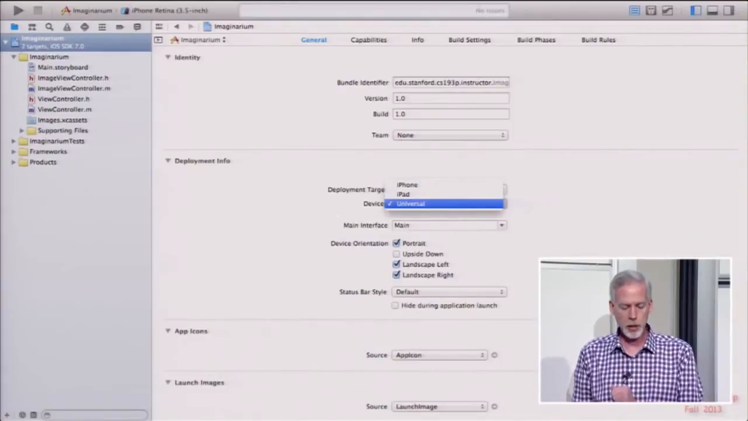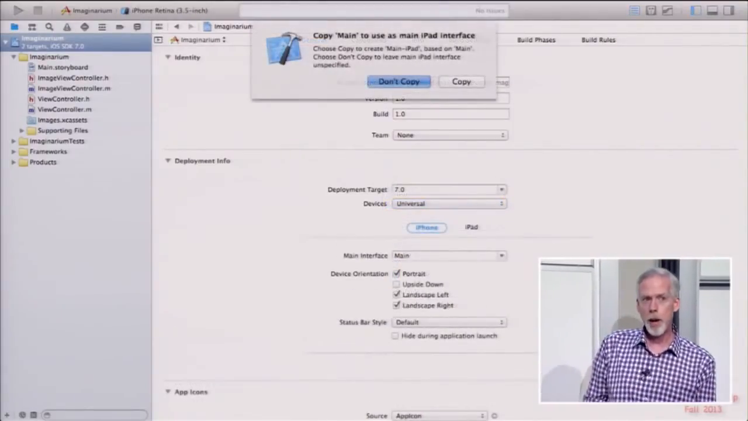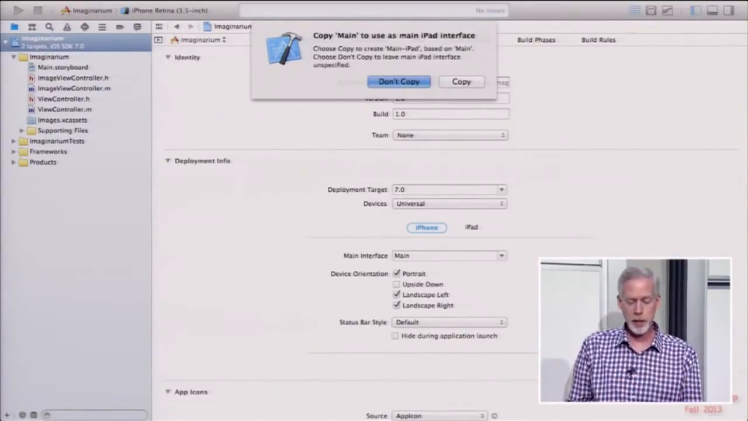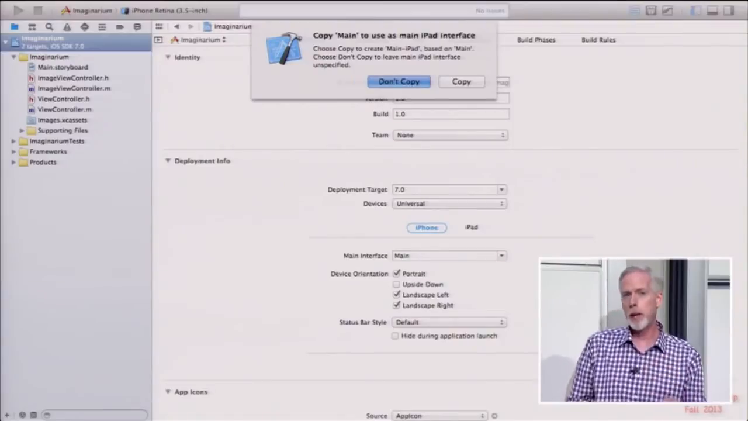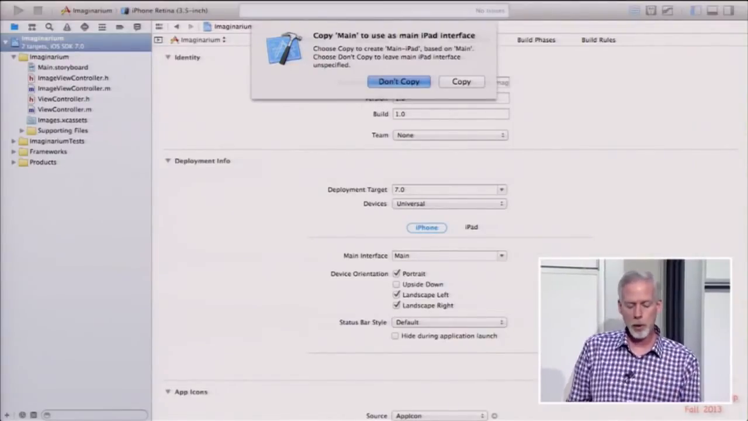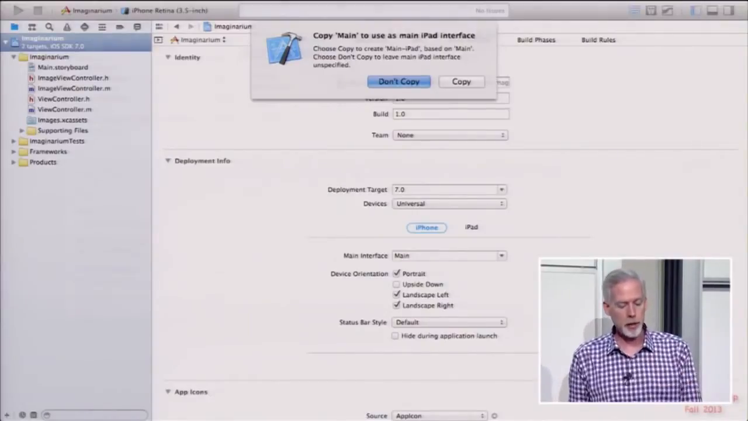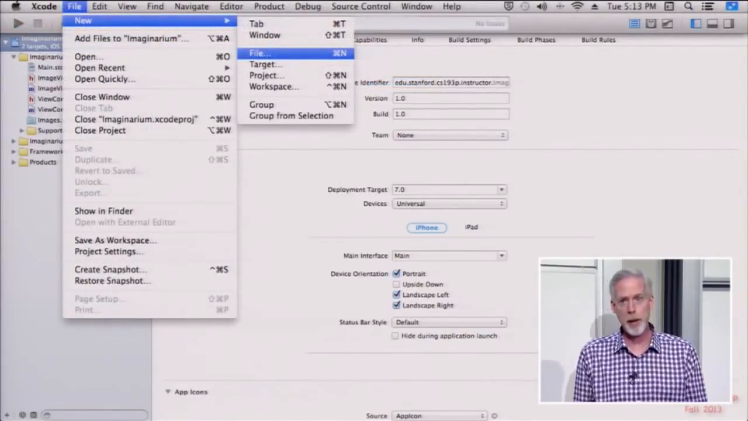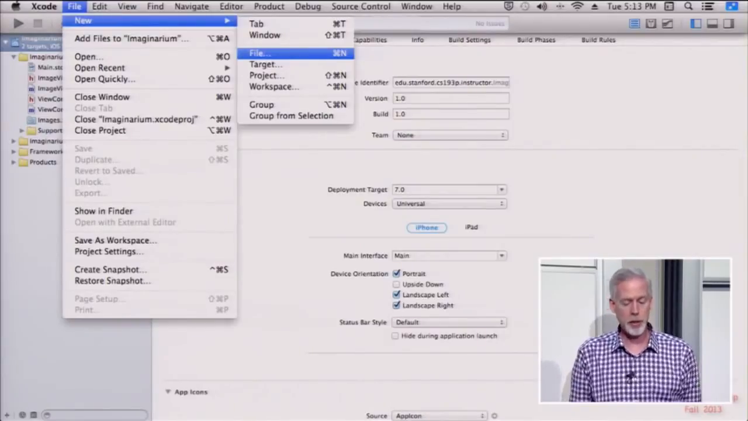And when I change that to universal, it's going to offer to copy my existing storyboard to the new storyboard. So in this case, it's iPhone, copy it to iPad. I recommend against this. I recommend saying don't copy here. And if you say don't copy, then you'll have to make the storyboard yourself. And the way you do that is with new file. That's how we make everything new in Xcode.